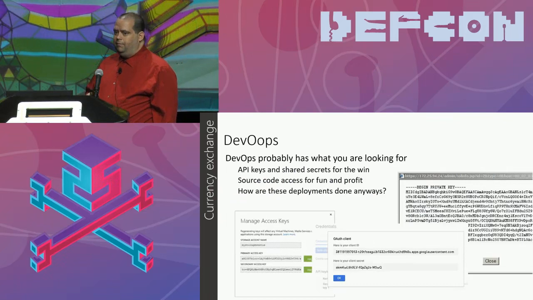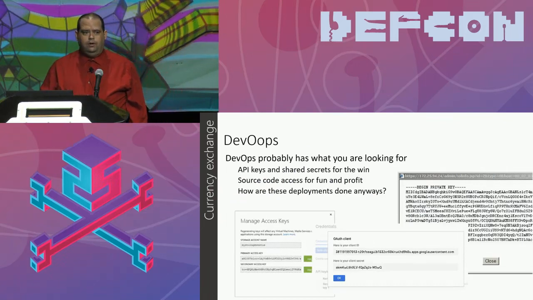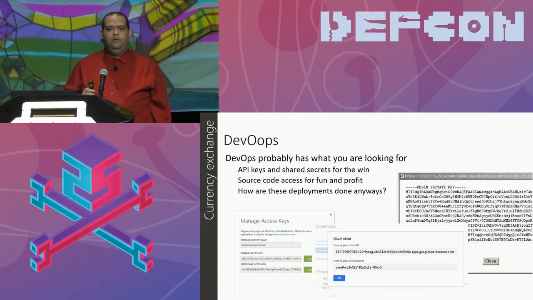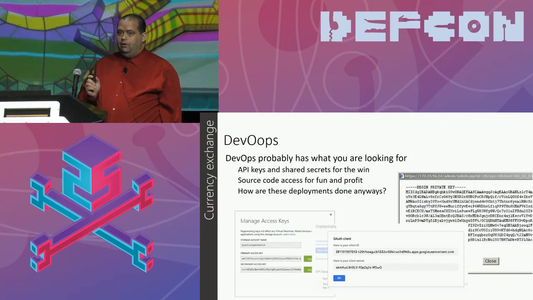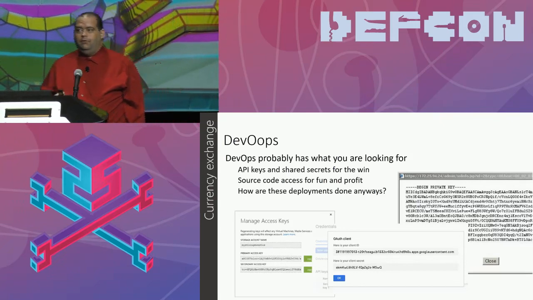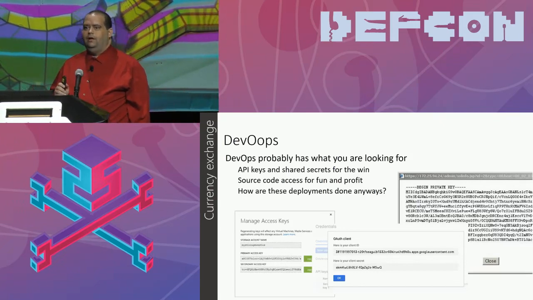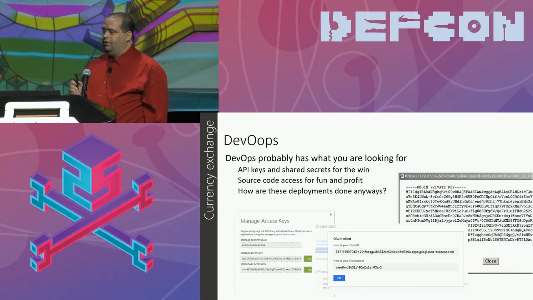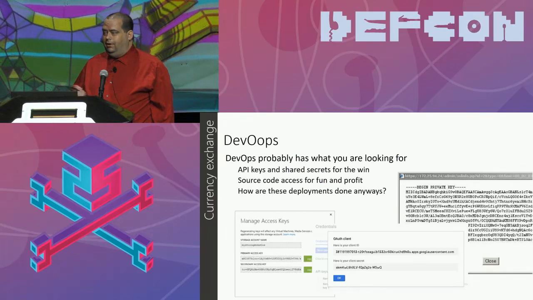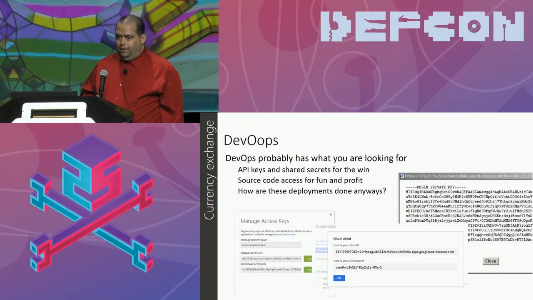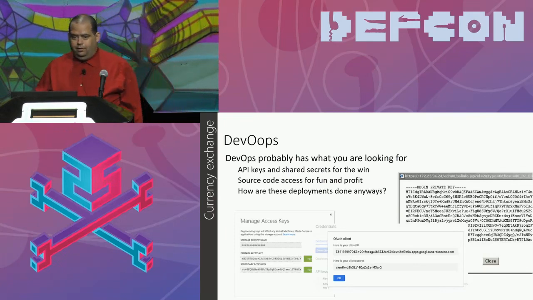DevOps, I mentioned, they probably have what you're looking for. If you are not pillaging the internal source repos and the shares on developers' workstations, you're doing a pretty poor job as a red teamer and pen tester because they are usually loaded with juicy secrets. Or maybe they just checked them in the public Git, as Sean showed earlier. That's not really good either.